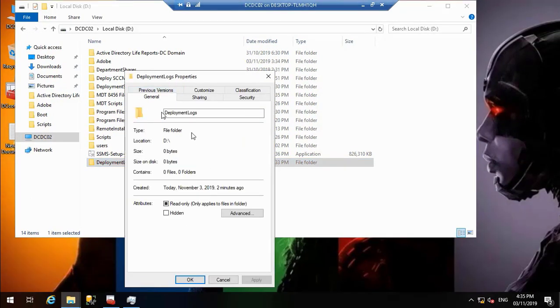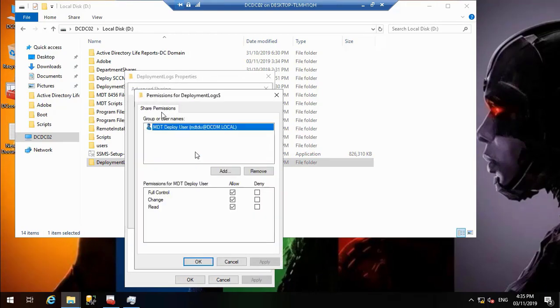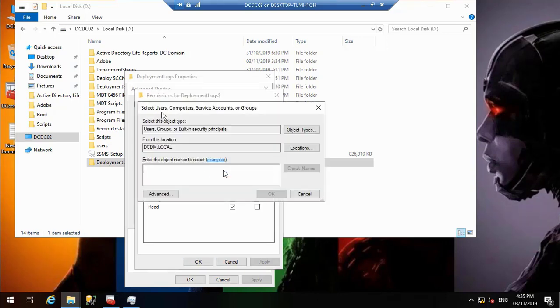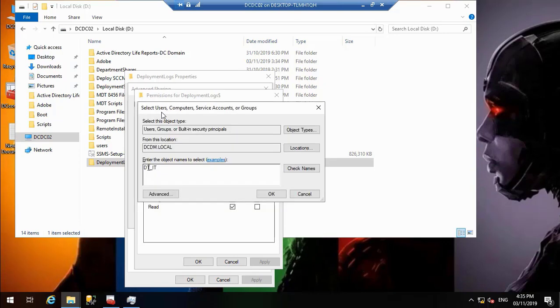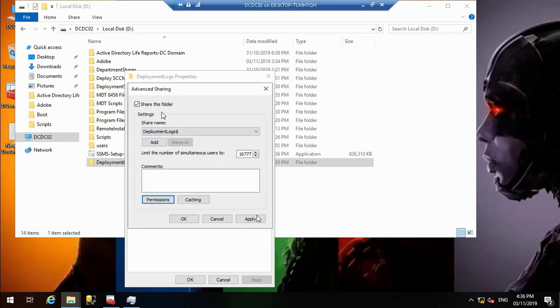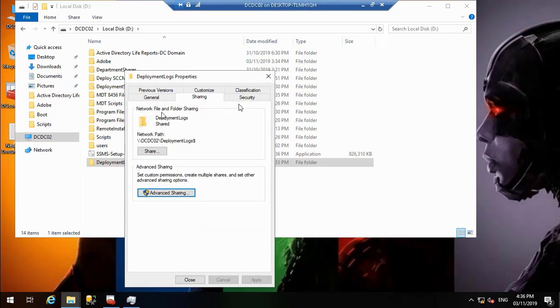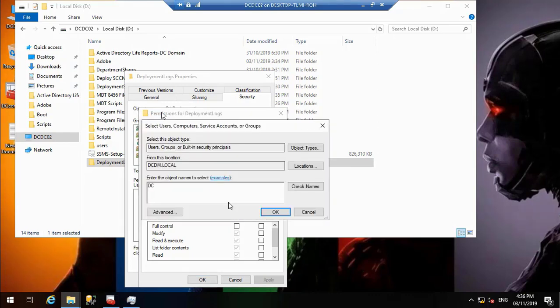And you are checking this deployment log, okay, Microsoft deployment user. So here after the deployment is finished, we will see the deployment activity or the deployment process put in a text file in this folder, okay. So here we are giving the IT group full access to this folder also, just to make sure that we can access it. And actually our DC_IT is a member of administrators, so we can access the deployment share as well.